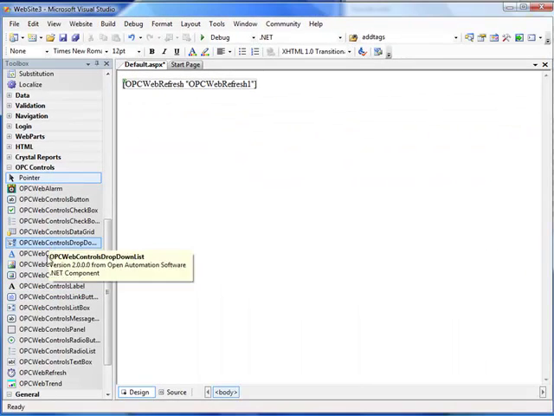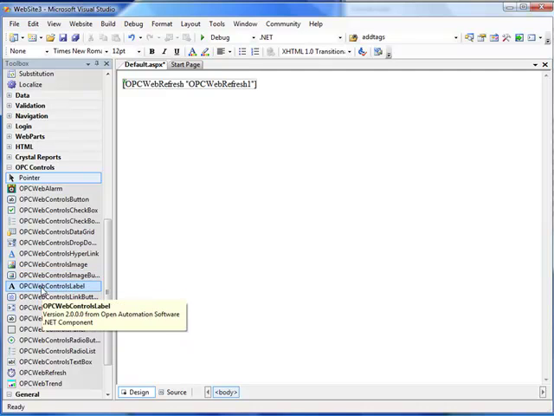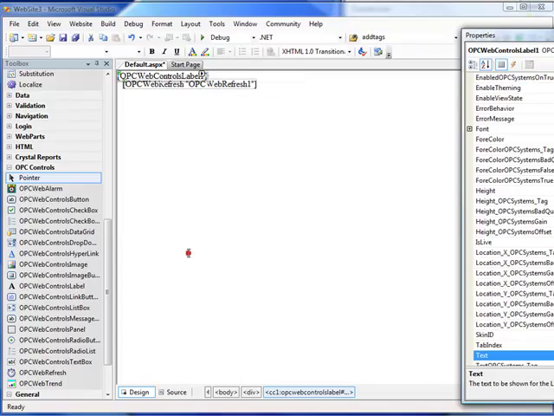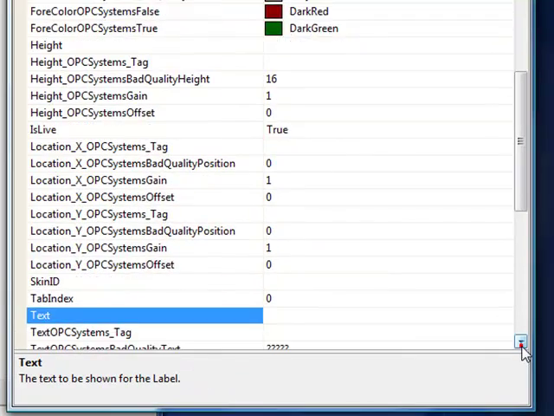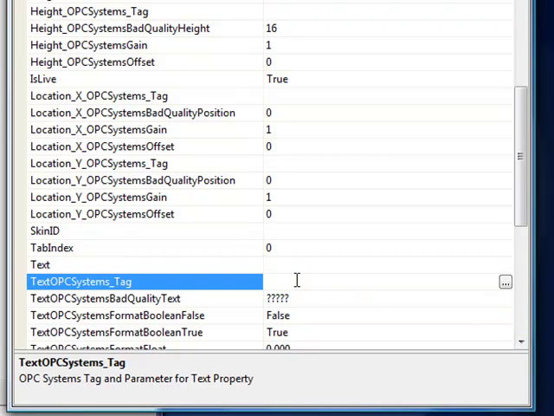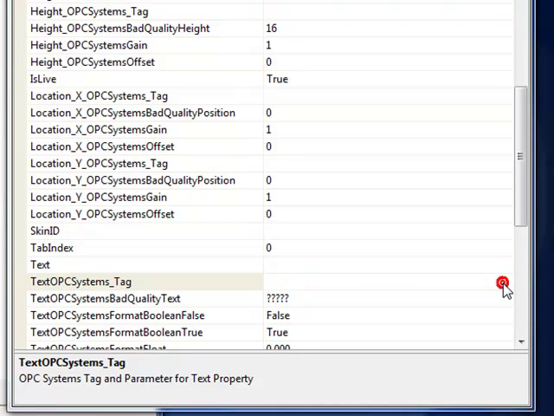Next, let's drop an OPC Web label control onto the form. Right-click on the label and select Properties. The text property displays what text is shown on that label. To automatically update the text based upon an OPC Systems.NET tag or OPC item, select the property text OPC Systems_tag. A browse button will appear to the right, and select that.